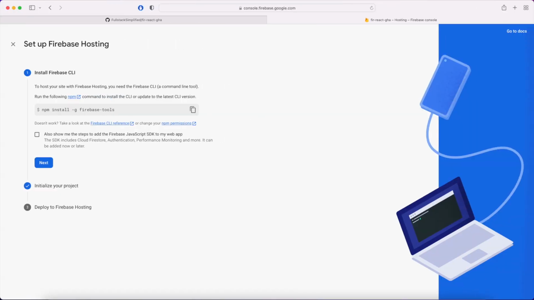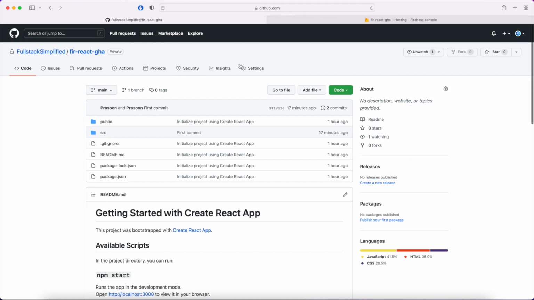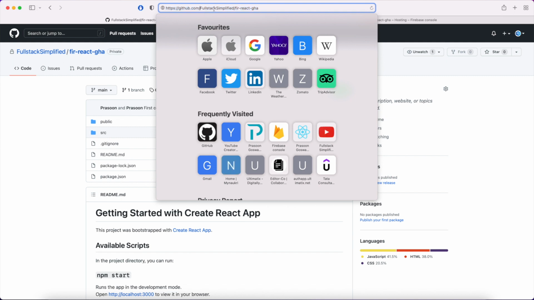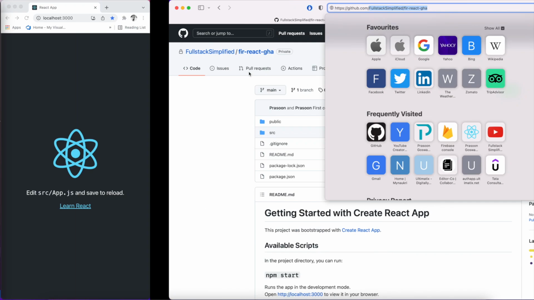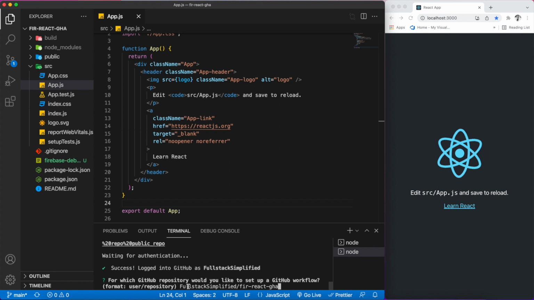So for that, go to your browser. In your GitHub account, simply copy this from your username to your repo name. So I'll be copying it, go back to the terminal and simply paste it and press enter.